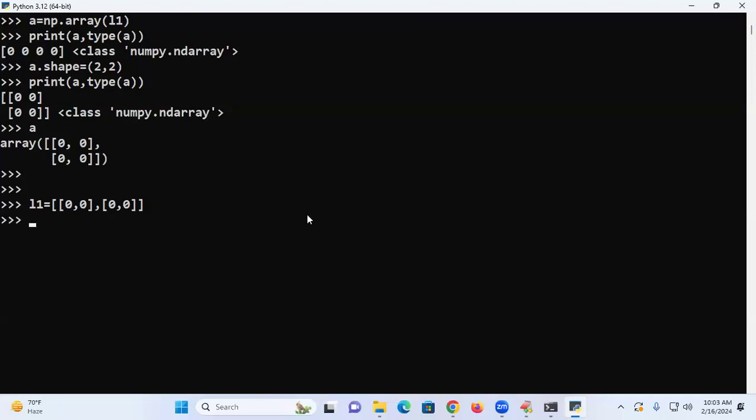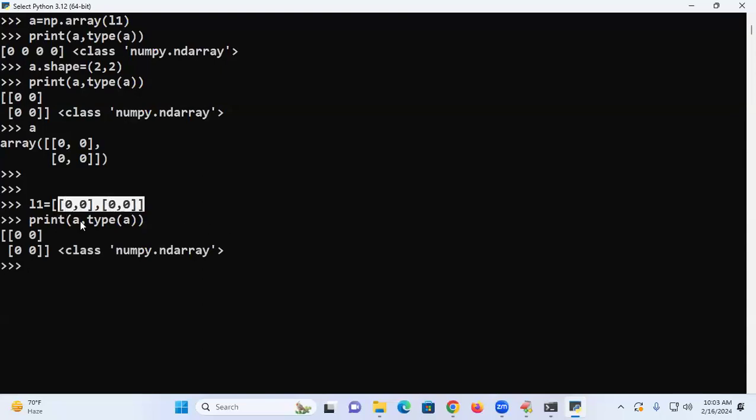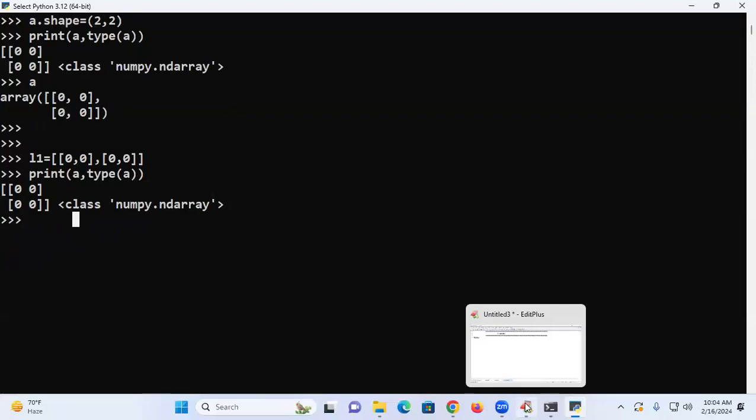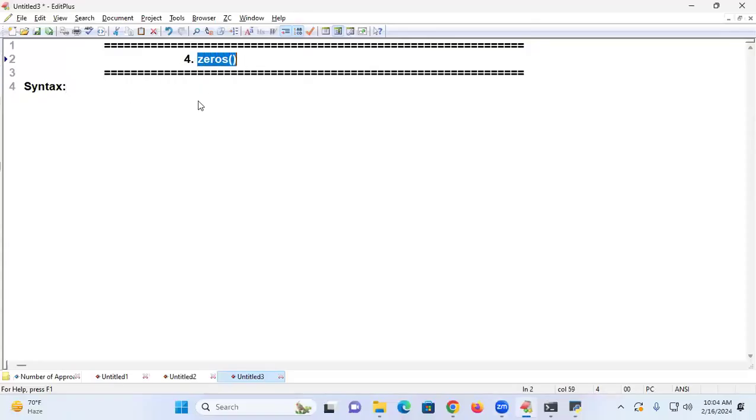You know that already. So L1 is here, converted into this place. By default, the inner list is going to be printed in the form of a matrix directly. This is what we are going to use. Instead of following this, I want to build a zero matrix directly. For that, I am going to introduce the zeros function.